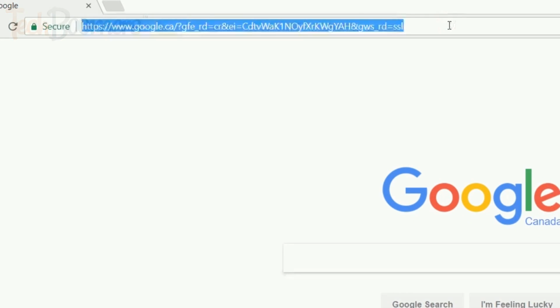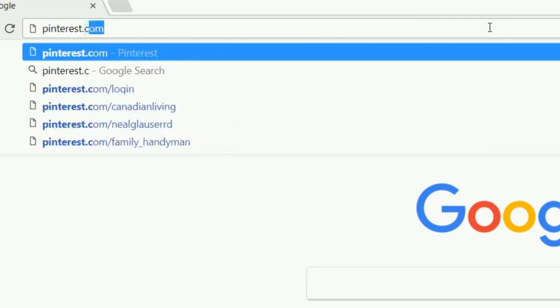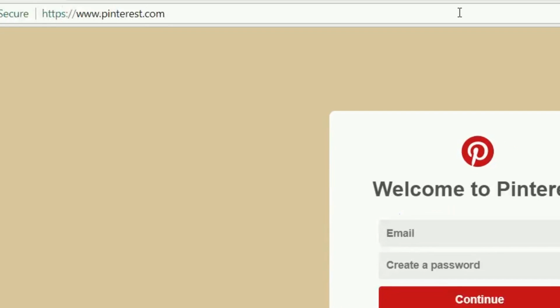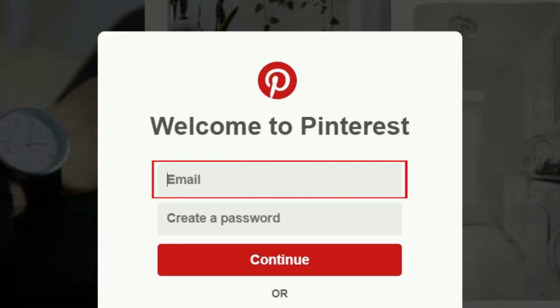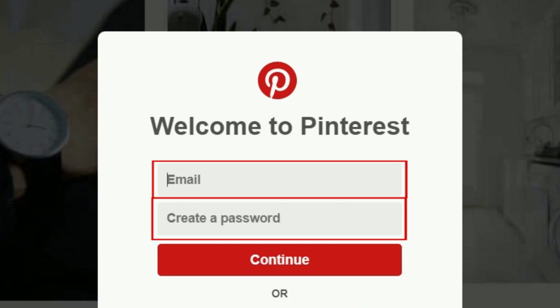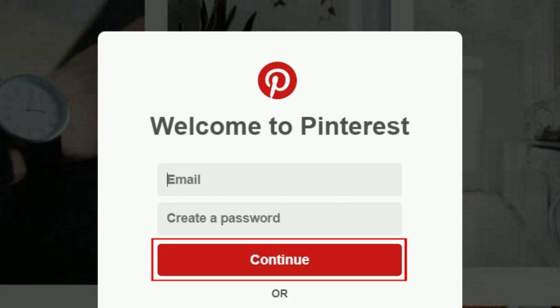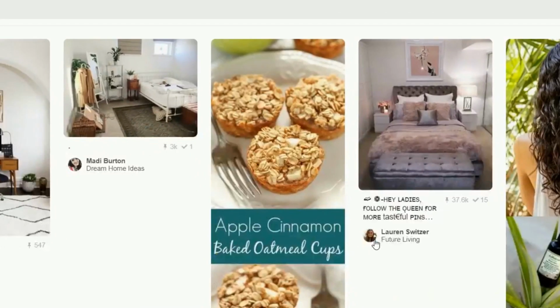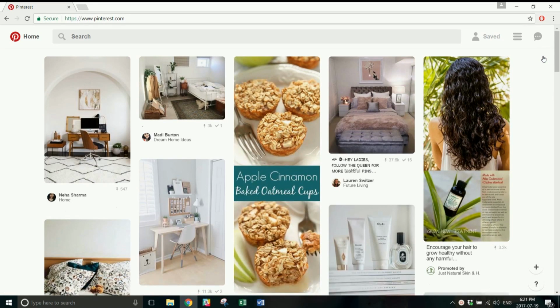To begin, you'll need to sign into your account. Go to pinterest.com in your web browser. Now enter your email address and password. Then click Continue. Now you can start using Pinterest to find inspiration for recipes, home decor, fashion, and more.